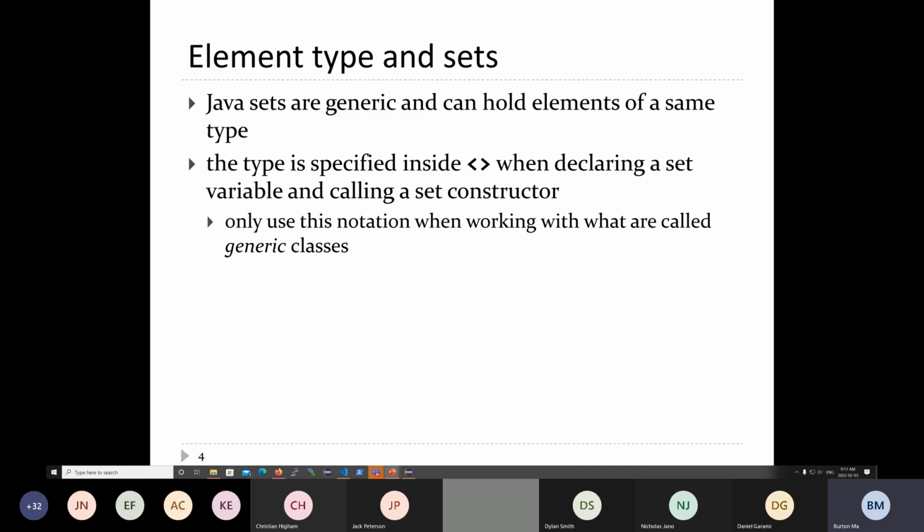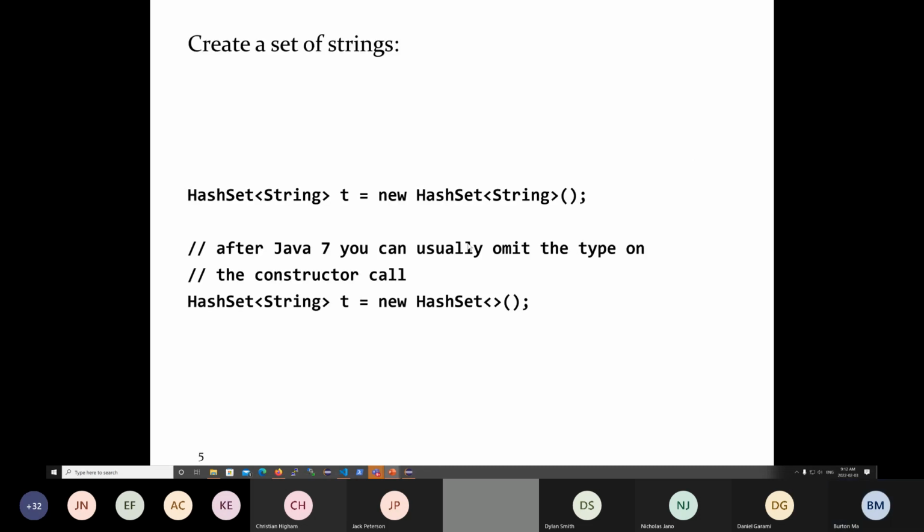Like lists, Java sets are generic, right? So they hold elements of one type. Just like using lists, you have to specify the type inside this less than and greater than, this diamond operator. Make a hash set, for example, of string. You would write HashSet<String>. Okay, so that's a hash set whose elements are strings.